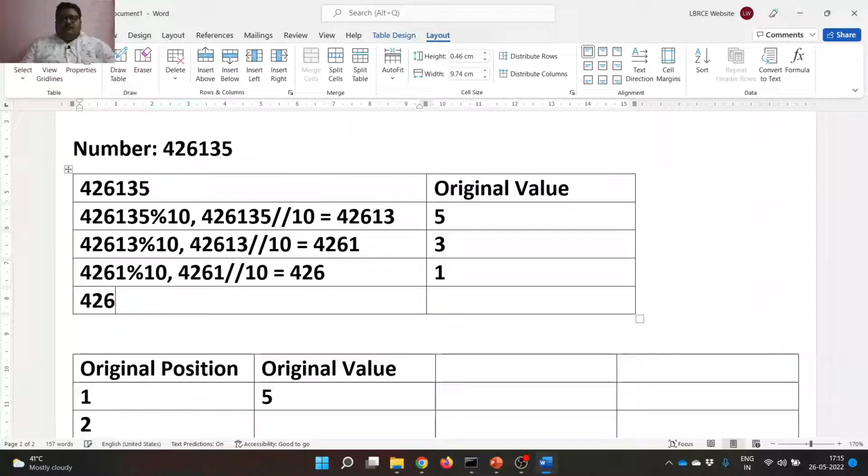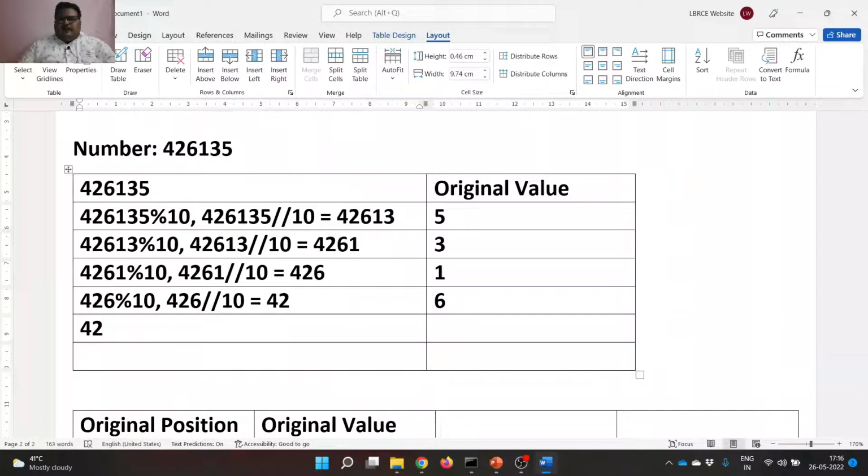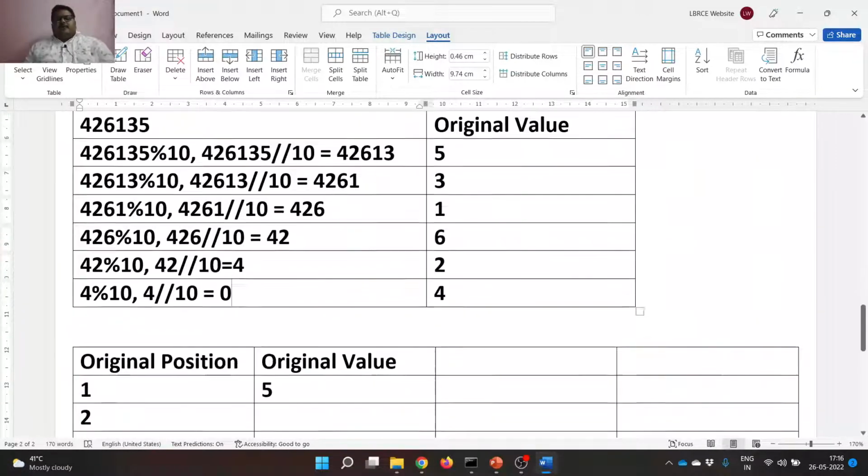Then 426 mod 10. So we are going to get the 6. Then 426 divided by 10. We are going to get 42. So again 42 mod 10. We are going to get 2. Then 42 divided by 10. We are going to get 4. So 4 mod 10, we are going to get 4, and then 4 divided by 10 is simply 0. So nothing more there.